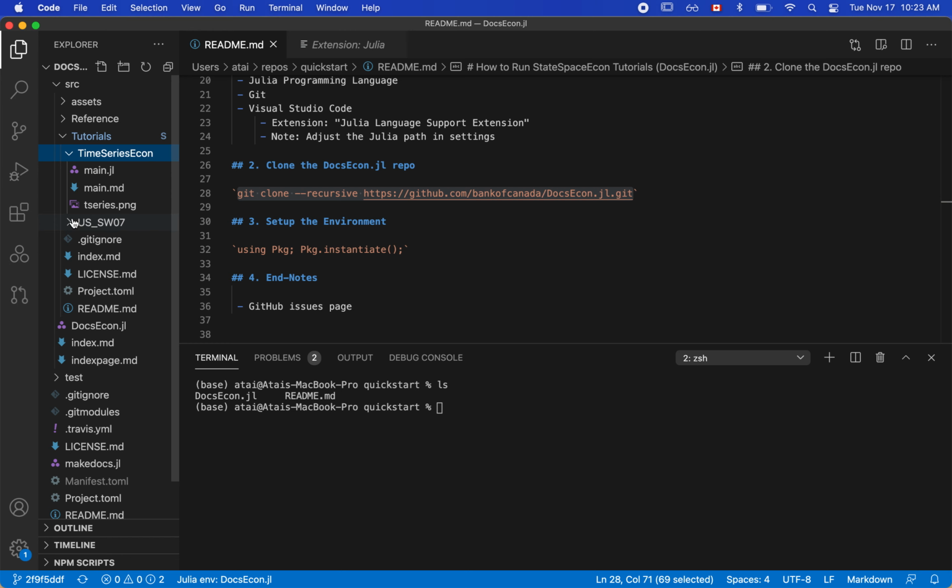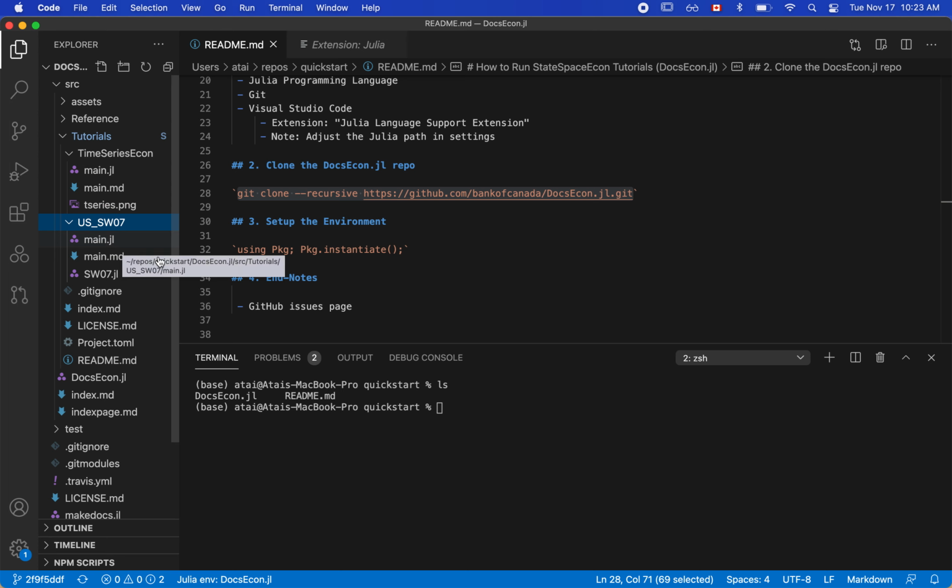Both tutorials are organized in a very similar manner, and to run them, just open up one of these main.jl files, and I'll show you how to run them later. But first, we need to do some additional setup.